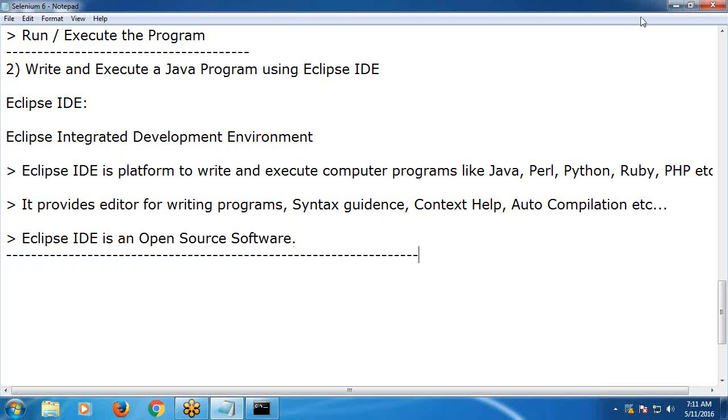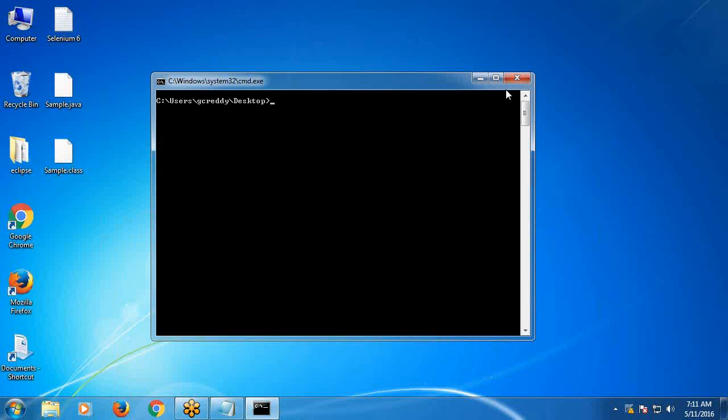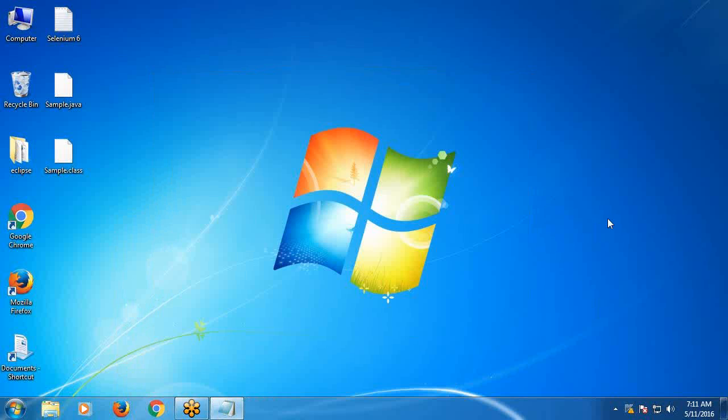Okay, now Madhumati, Eclipse IDE. Tell me what is Eclipse IDE? Eclipse IDE is a platform to write and execute computer program files. And Eclipse IDE is a open source. And what is the advantage of using Eclipse IDE? It provides writing editors for writing programs, syntax guidelines, context help, auto compilation, etc. Okay, Dilpreet, regarding Eclipse IDE. Yes, sir, clear.